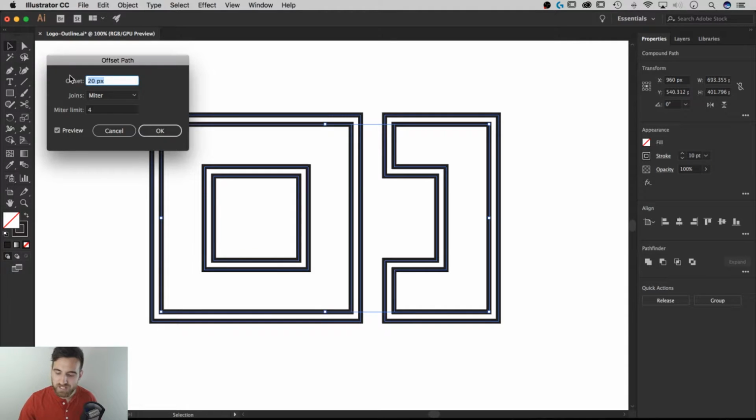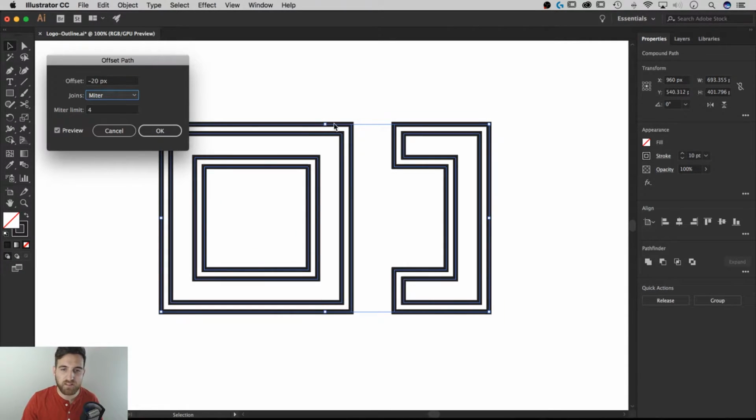How about if we did -20? That's going to add a new path on the inside of our shape rather than the outside. So you see how that works. Negative goes inwards and positive goes outwards. So I'm going to hit, oh, well, you've got some miters here. So I believe if we change this to rounded, you can see that some of our joints become rounded. Because we went inside, it gets a little weird up here.